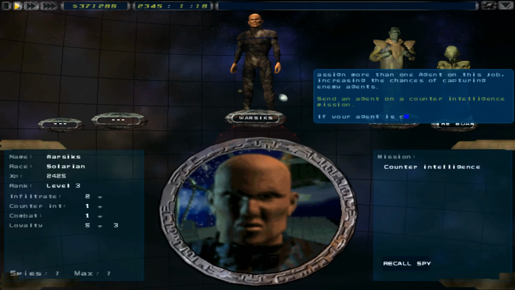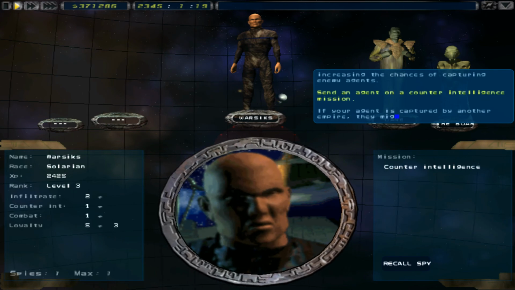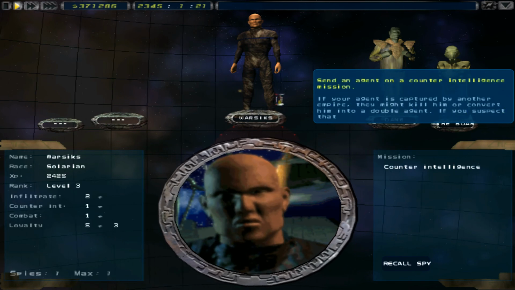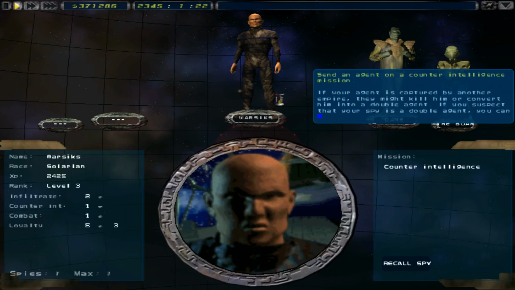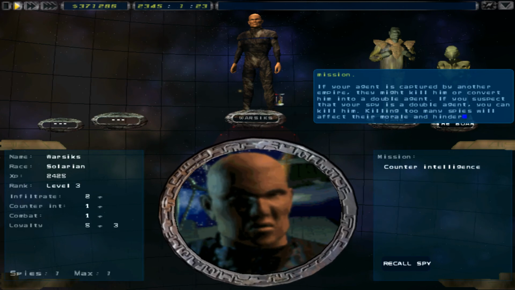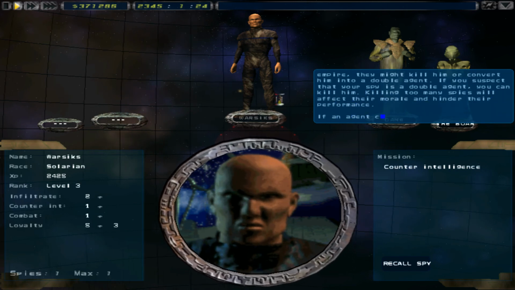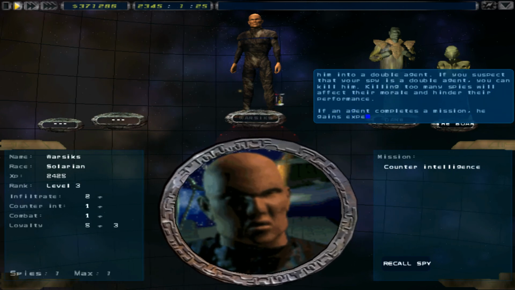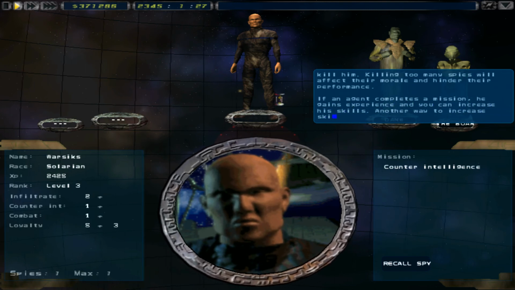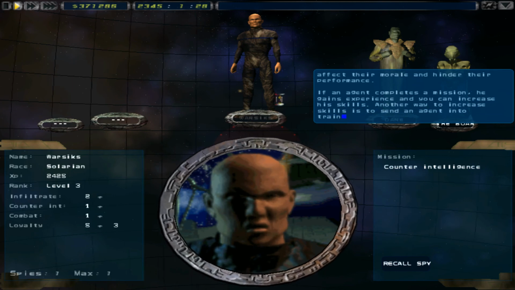If your agent is captured by another empire, they might kill him or convert him into a double agent. If you suspect that your spy is a double agent, you can kill him. Killing too many spies will affect their morale and hinder their performance. If an agent completes a mission, he gains experience, and you can increase his skills. Another way to increase skills is to send an agent into training.